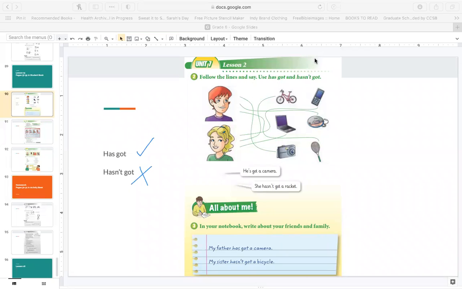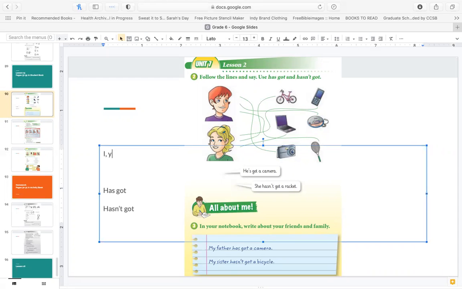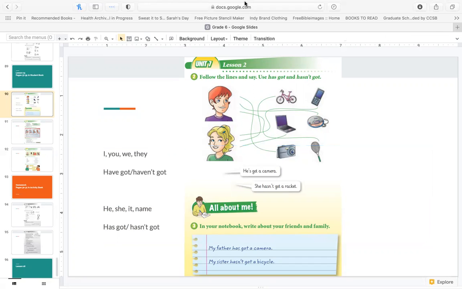Now remember, we use have or haven't for I, you, we or they. But for he, she, it, or a name, we use has got or hasn't got. Repeat after me. Have got, haven't got. When do we use these? With I, you, we, or they. Repeat after me. Has got, hasn't got, and we use these with he, she, it, or someone's name.